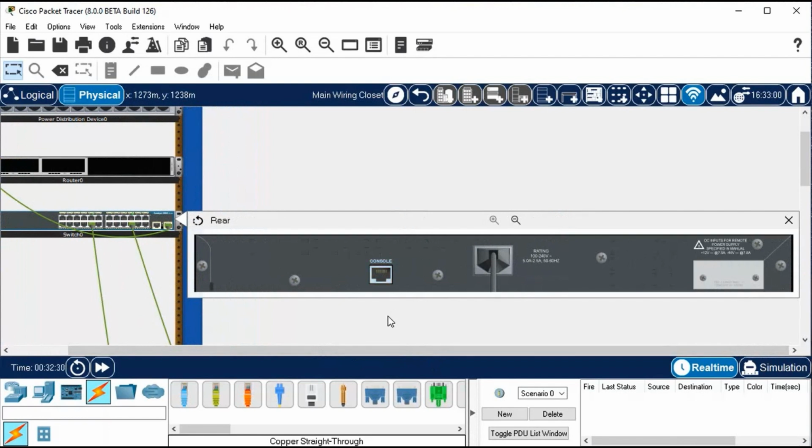Also, you'll notice that there's no power button on the Cisco switch because the Cisco switch is automatically powered on once it is connected with a power cable. To remove power, we would unplug the Cisco switch from any power source.